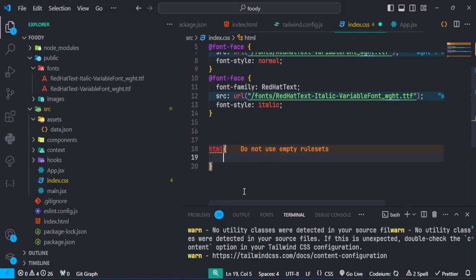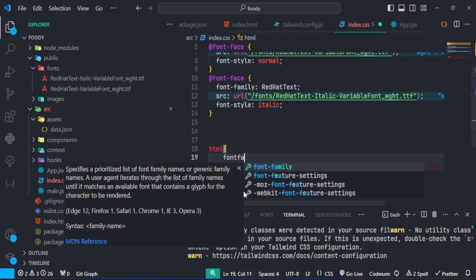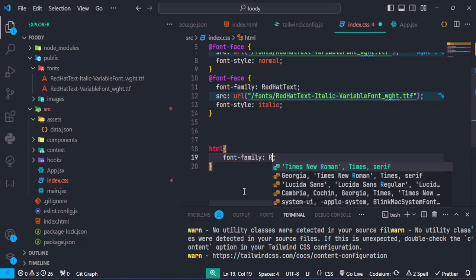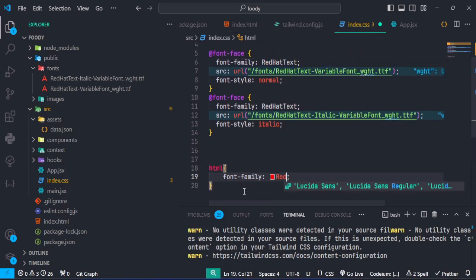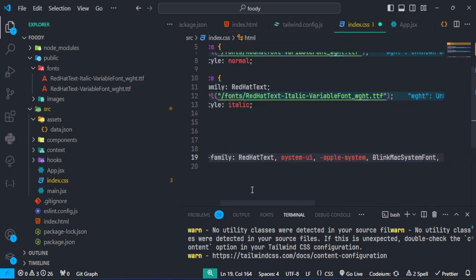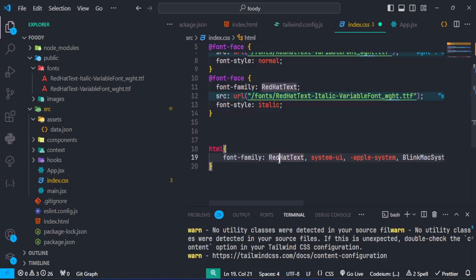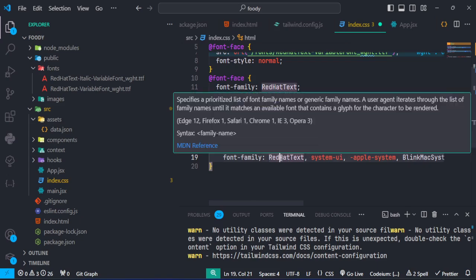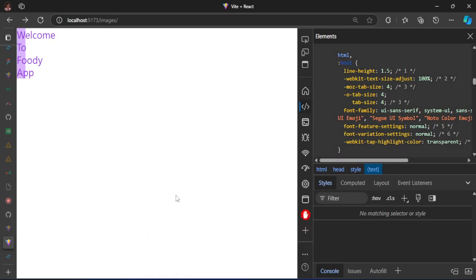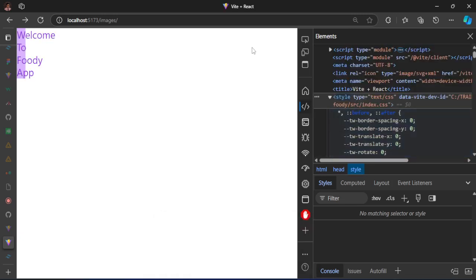For example, we can select this in Tailwind, select the HTML, mention font family, and we want to use the Red Hat font that we mentioned at the top here. So Red Hat text, or you use sans serif, or we just use system UI at the end of it, like this. First we are telling it to try Red Hat if it is available. If it's not available, try this other one. But once Red Hat is available, then just use it. So save it and go back to the page, and we should see that it is using our font.